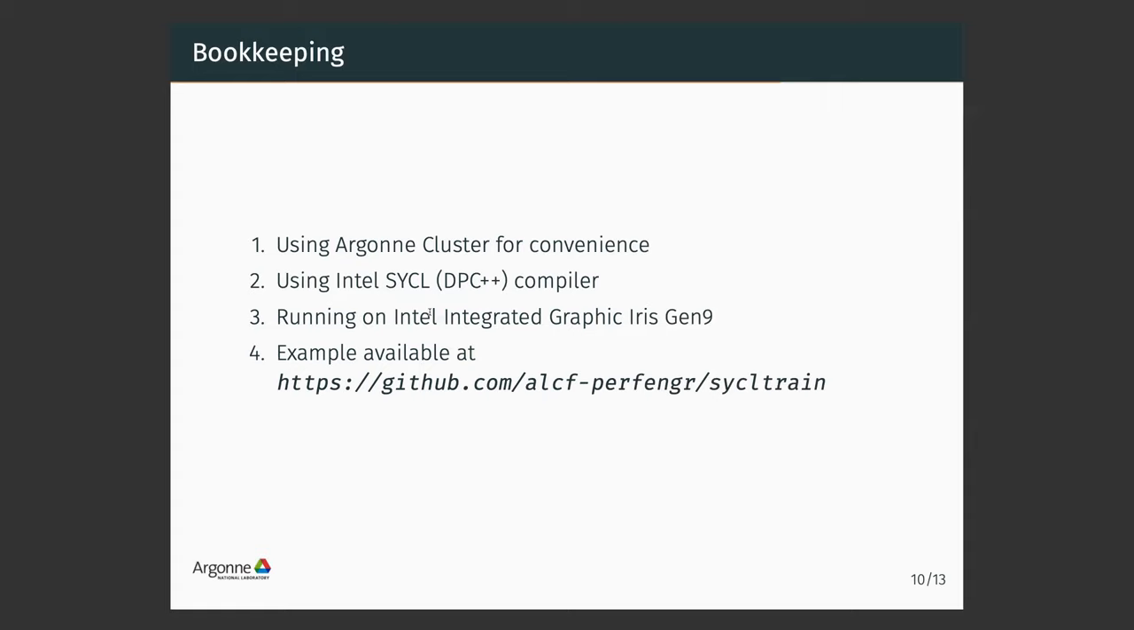So, a little bookkeeping, for sometimes people like to know what I am doing. I will use the Argonne cluster just for convenience because I have my setup here, but I could have used anything else. I will use Intel SYCL, so the DPC++ compiler. I will run on Intel Integrated Iris Gen 9, and I think the host is Skylake.